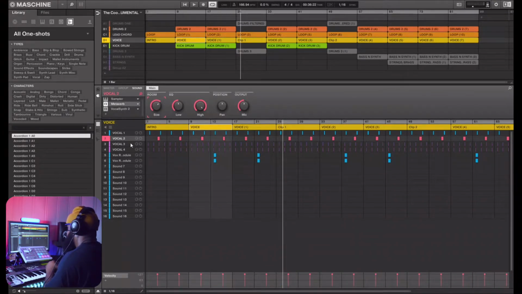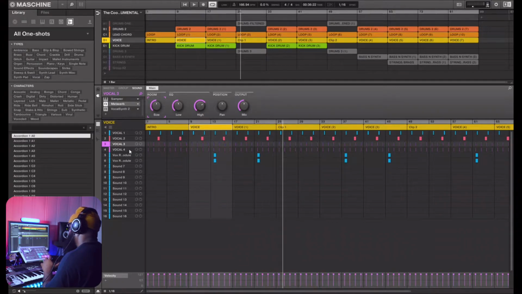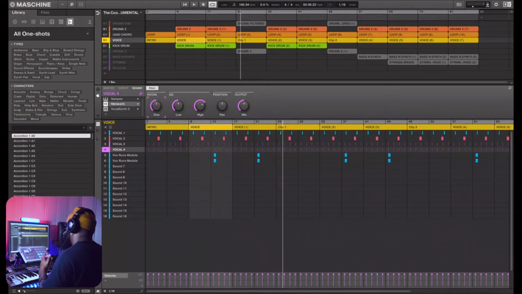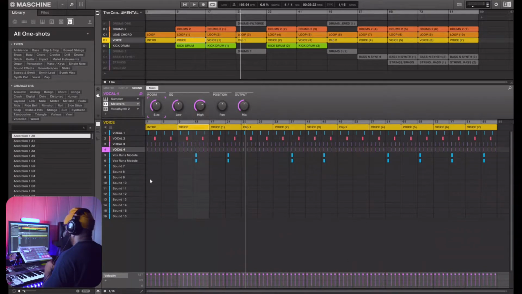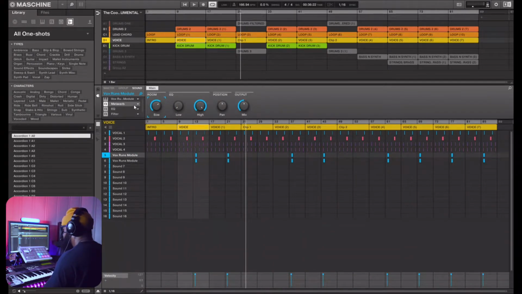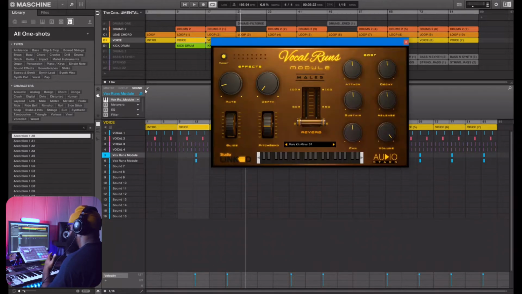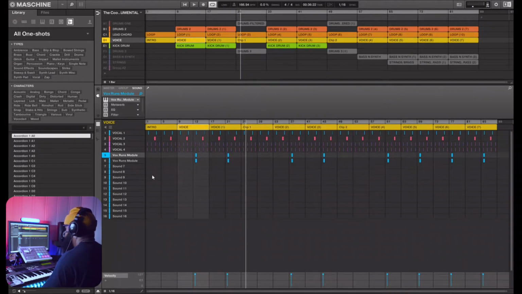You want to make sure that you take the same urgency, or seriousness, when it comes to mixing vocals. All right, I also use this Vox Runs module, which is pretty cool. I use this a lot on tons of my beats. I'll use the vocals and then I'll resample them. I always keep the reverb off because I want to add my own reverb. That's Vox Runs module. All right, cool.